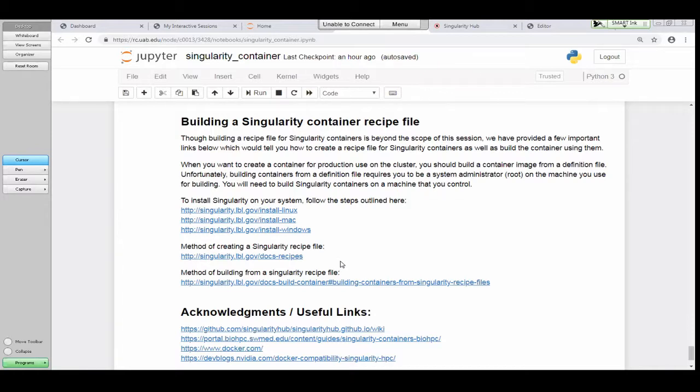Again, if you have any questions once you start creating your own Singularity recipe files, you can come to our office hours and we should be able to help you in creating your recipe files. And yeah, these links should help you as well.